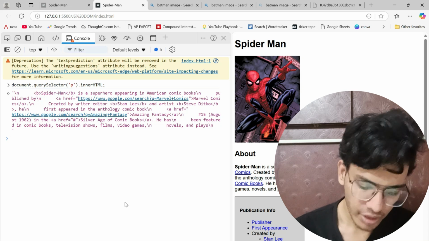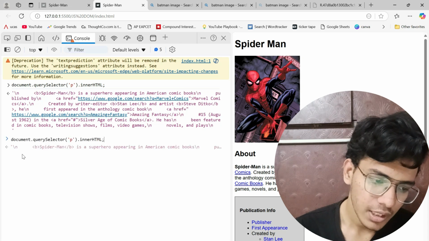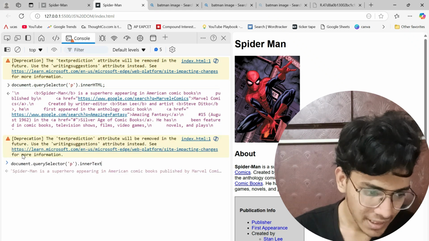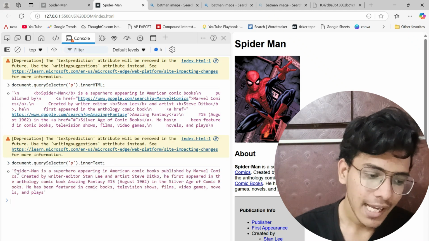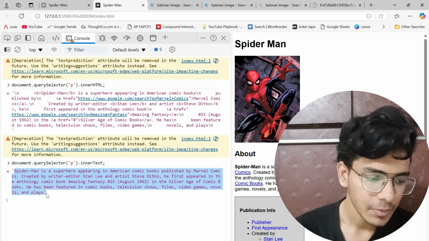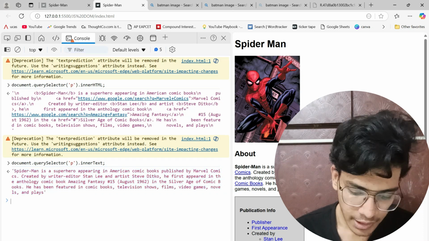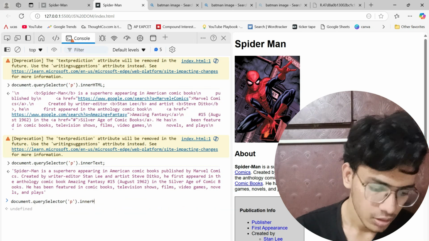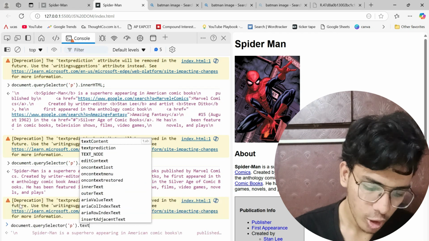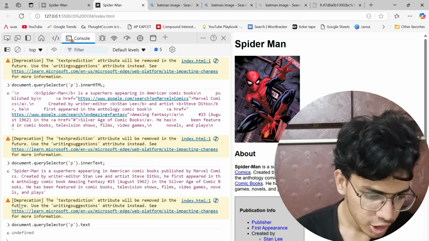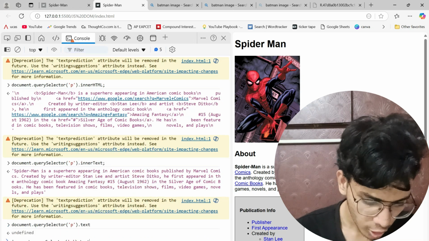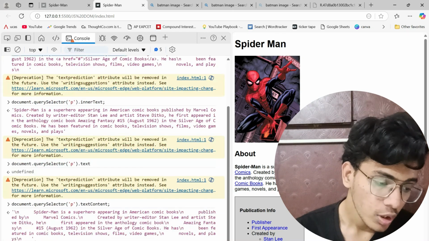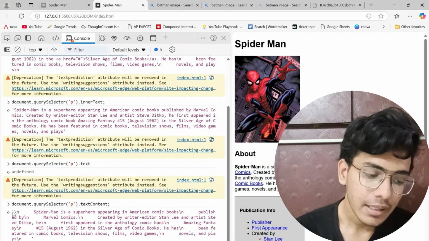Now if I print innerText in the place of innerHTML, it will basically give me the entire text of my document. Similarly, if I print textContent in the place of innerHTML, you can see that it will also give me the inner text content.